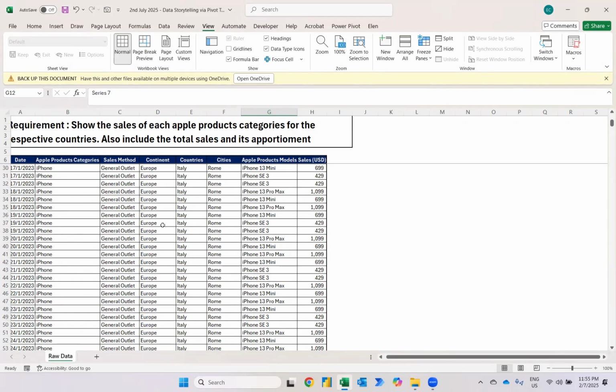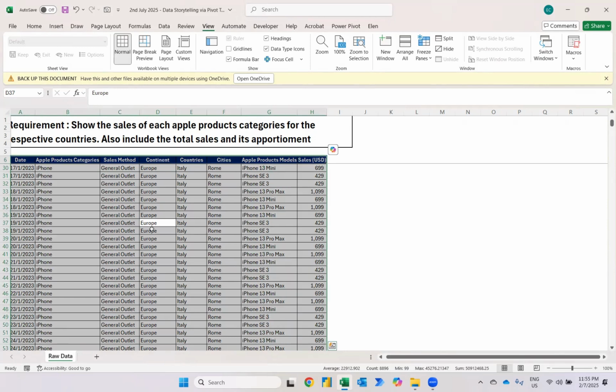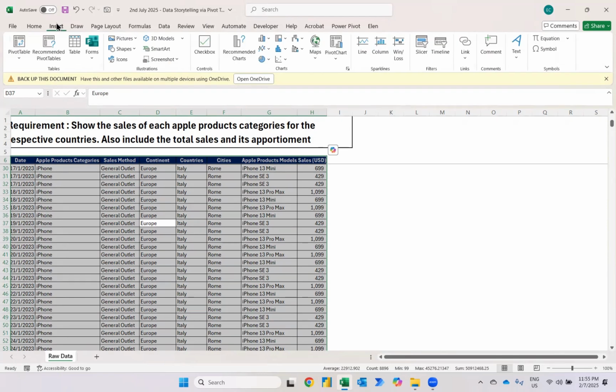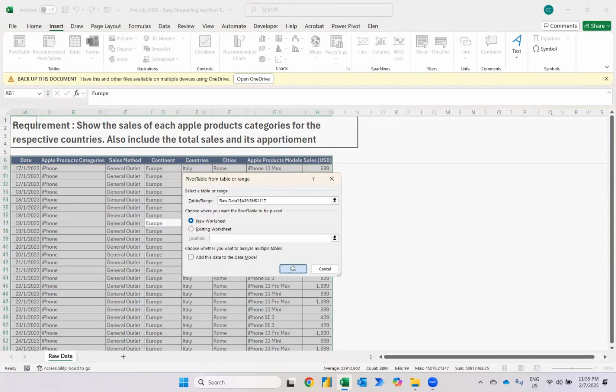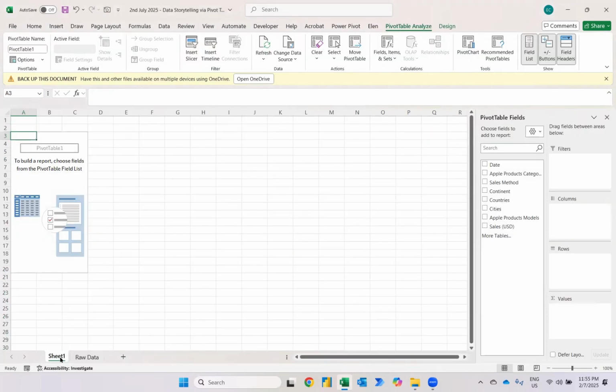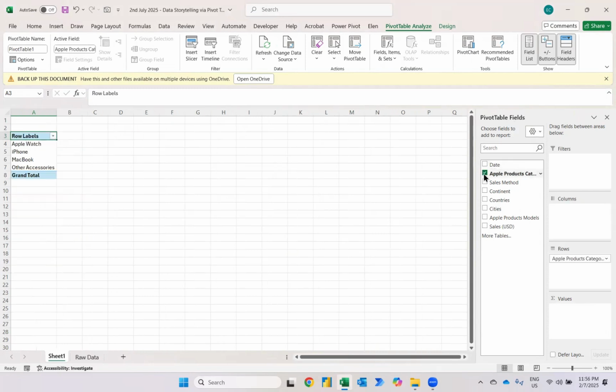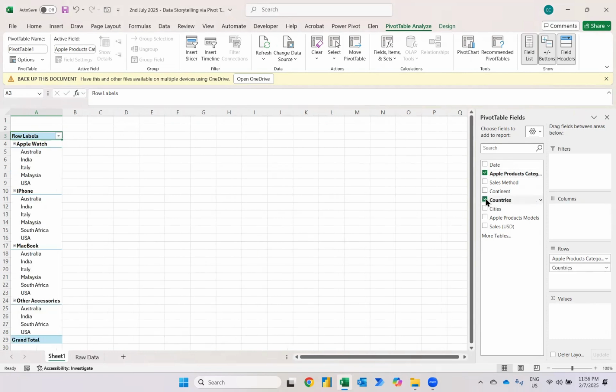First and foremost, I'll put my cursor anywhere inside the table and I'll press Ctrl A. When I press Ctrl A, it will highlight the entire table and then I go to Insert, I click Pivot Table and then I press OK. By pressing OK, you will go to a new sheet and on your right hand side, you have the Pivot Table field. So what I'm going to do is take the Apple product categories. I'm also going to take the countries and I'm going to click on the sales USD.